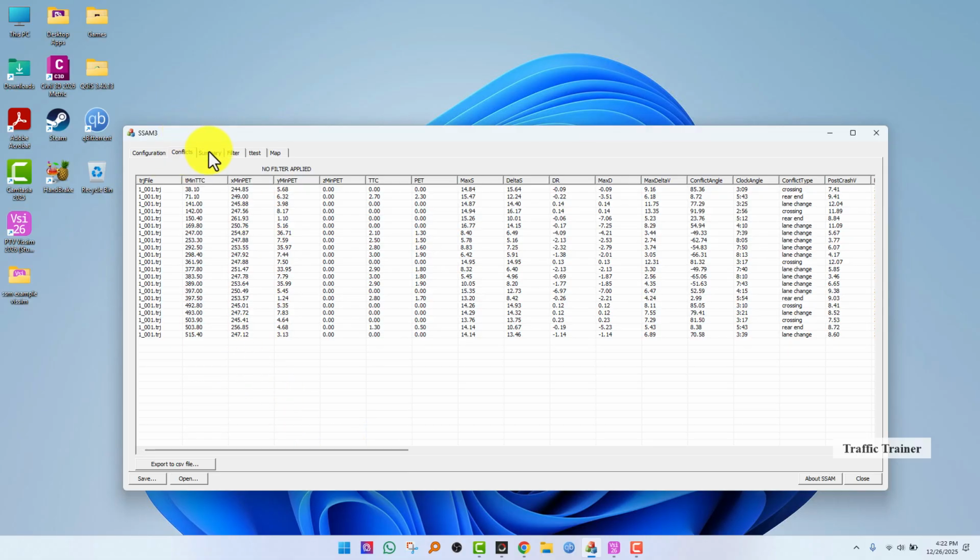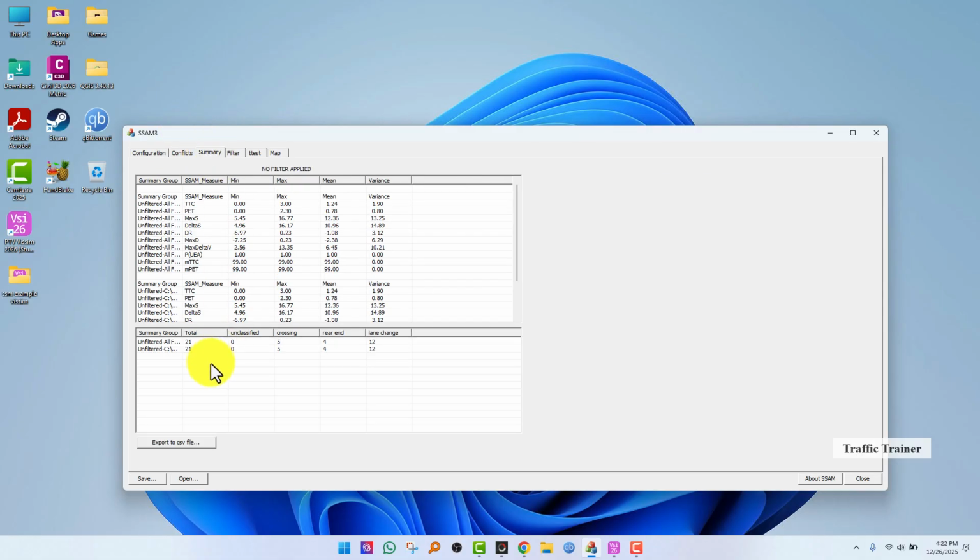If you want to see the summary, you can go to summary, and here you have the total summary, the statistical analysis, and the summary of events. So in our model, during the course of our simulation, the model detected 21 near misses, out of which 5 were crossing near misses, 4 were rear end, and 12 were lane change based near miss events. Now, based on the equation of conflict conversion into crashes, you can convert this to see the probability of crashes at this location.